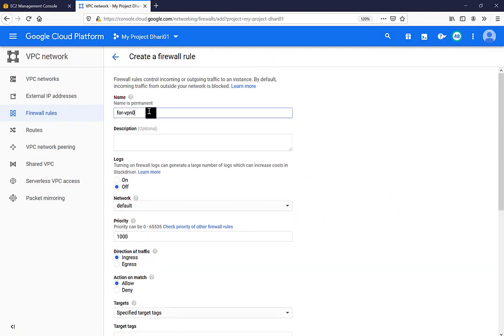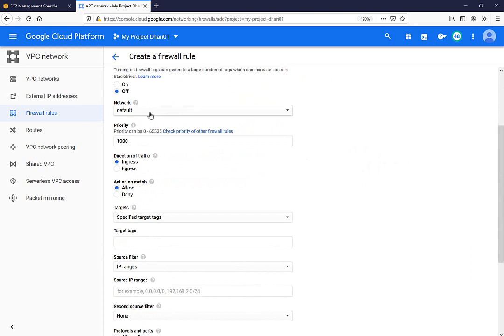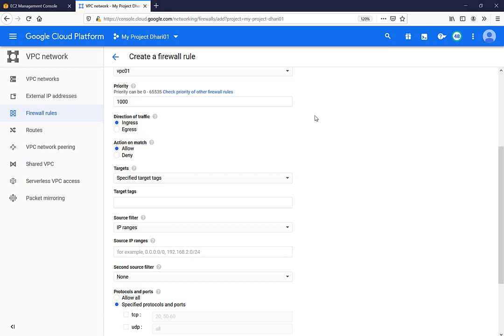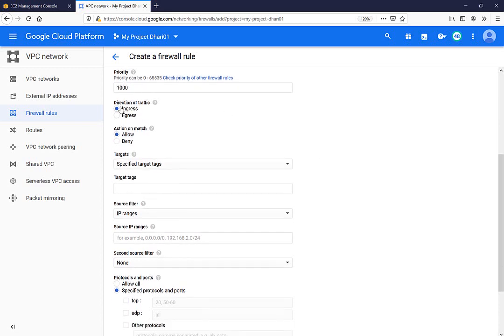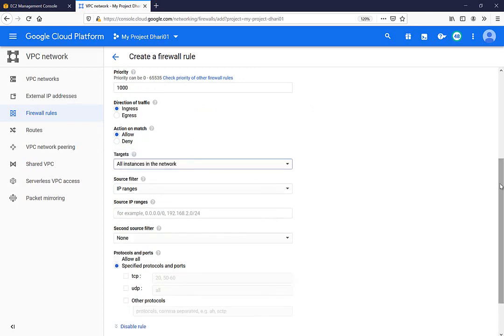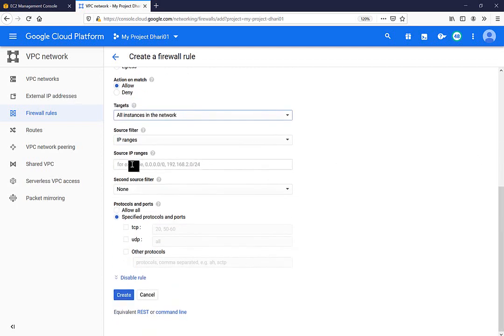I will say this is for VPN 0-test. It's just for test. I don't want logs. And a very important thing, you need to select this rule for which VPC: VPC 0/1. Okay, don't put it in default because all our work is under VPC 0/1. All right, so direction is ingress and allow it. For the target, I need any instance, and for the source as well, I need any source, /0.